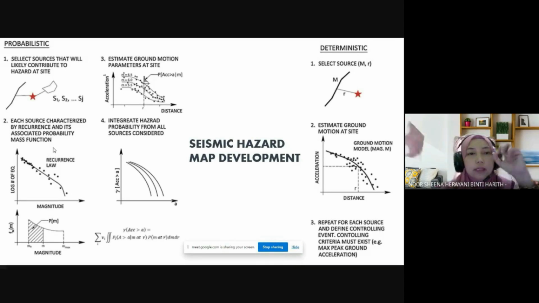This is based on the logic tree. You have the ground motion model, the parameters of the moment magnitude, the site area, and the soil types below the ground. So you just plot the graph in terms of estimated ground motion parameters. And after you analyze and combine all the data in the probabilistic analysis, lastly you will get the integrated hazard probability from all sources considered.